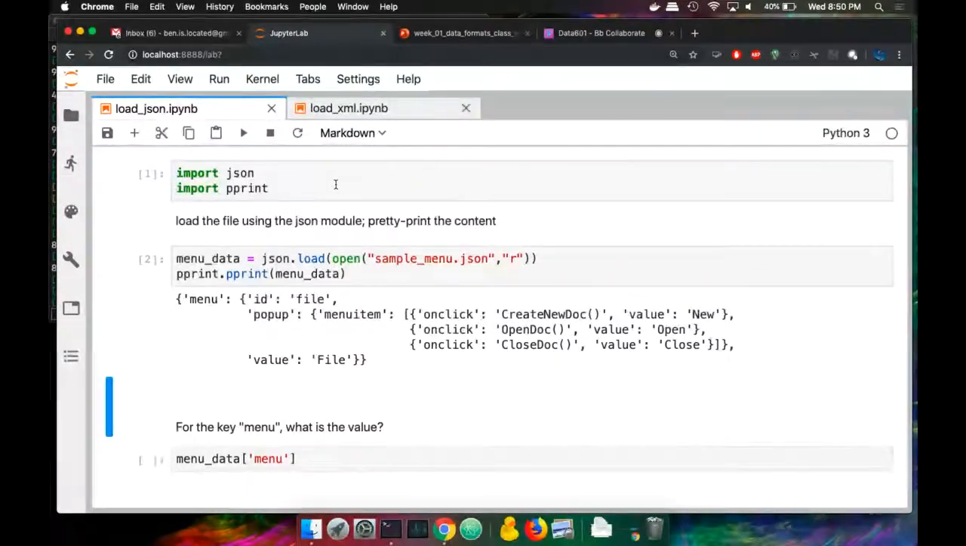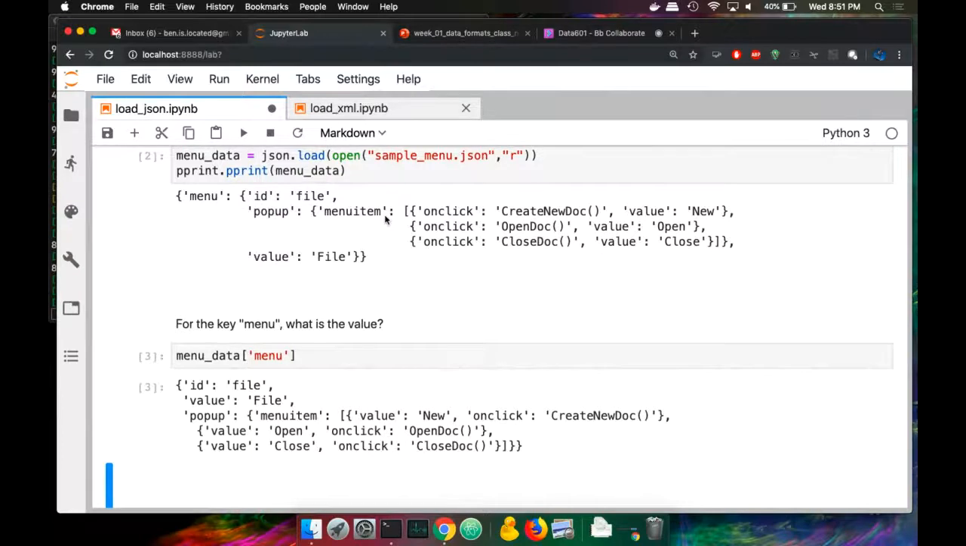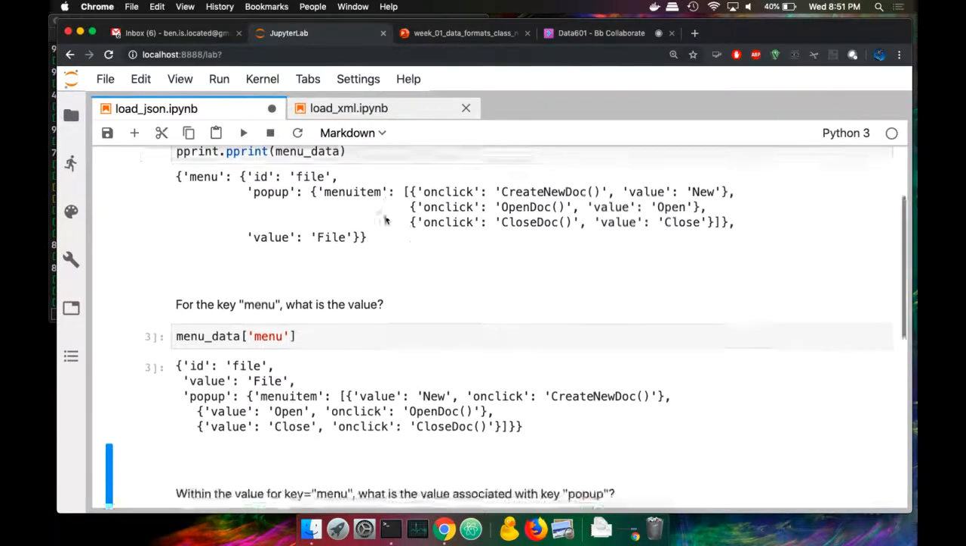Oh, yeah, R. So this is the file name, and we're opening it in read. We're reading as opposed to W for write. Now if I look at the output of this variable, menu data, where the key is menu, that's just everything that's on the right hand side of that semicolon in this. All right, that's all we got.